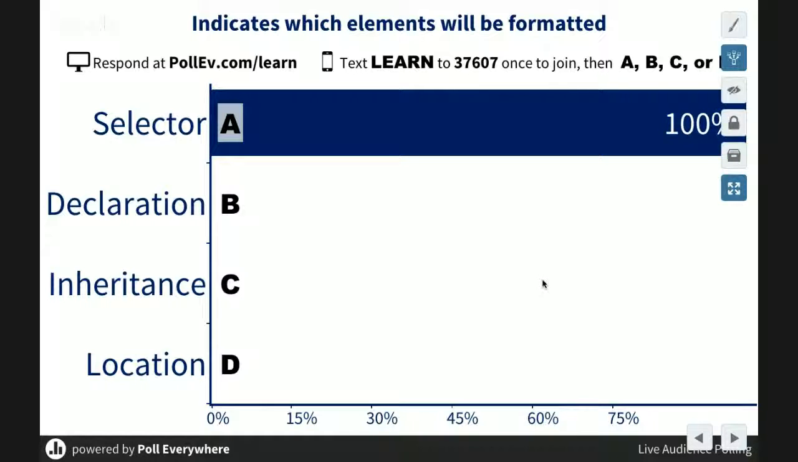All right, so far I've got 100% in selector. By the way, I can't tell if there's more than one response right now because I can't tell how many responses there are at this stage. I only just see a live audience response. So it looks like most of you are saying it's selector. Has everyone had a chance to respond? Yes, it takes 2 seconds to do so. You're right, it is selector. It's the simple one. When we say selector, it means that thing we're targeting, right? That's what we're talking about here.